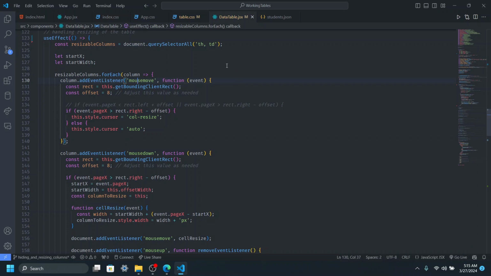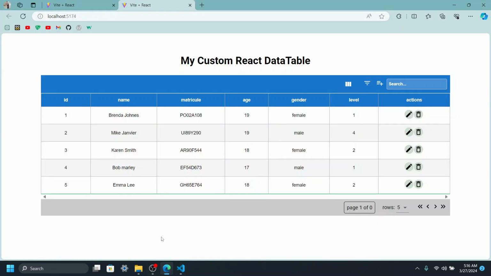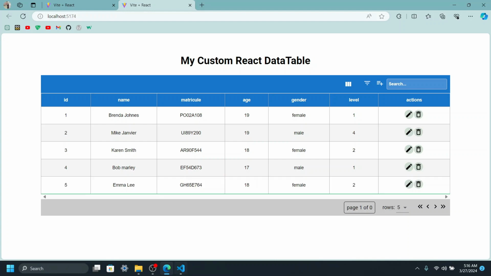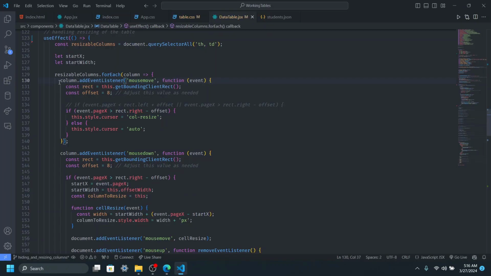So when we hover over any TD, what we basically want to do is calculate how far we are from the right edge of that TD, to be able to change the cursor. Because if we check over here on our data table, when we hover on a TD and get close to the right edge, the cursor changes to this icon, and that's what we're trying to do in all of this chunk of code.